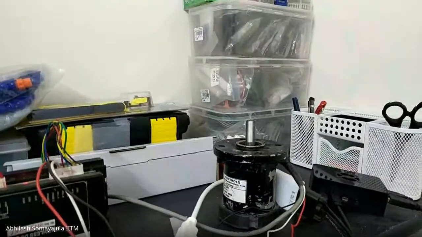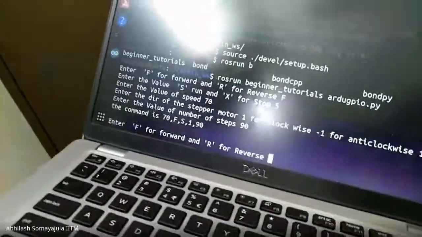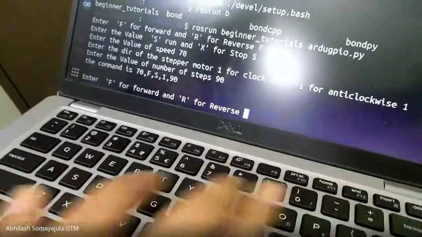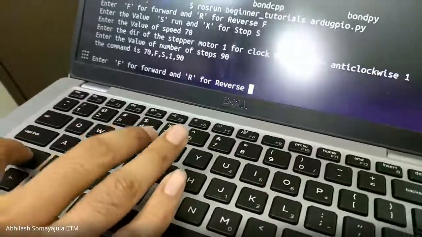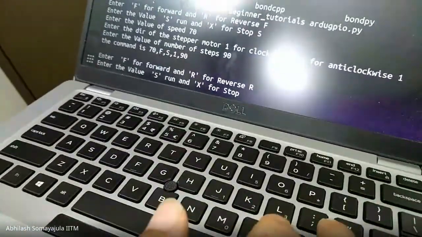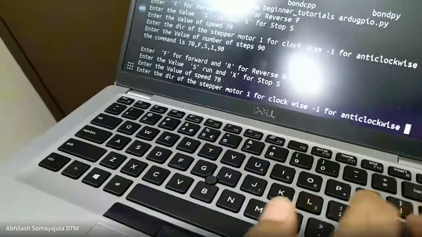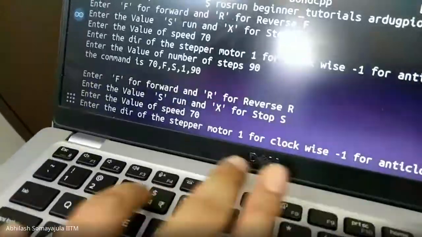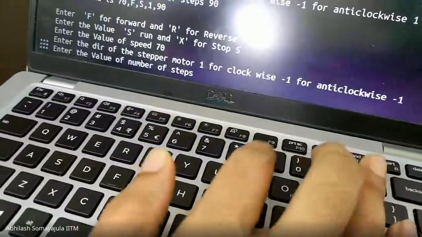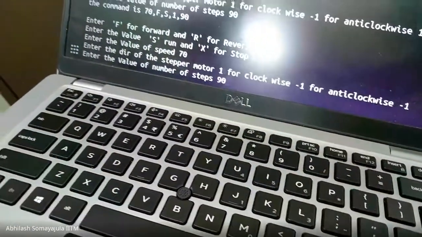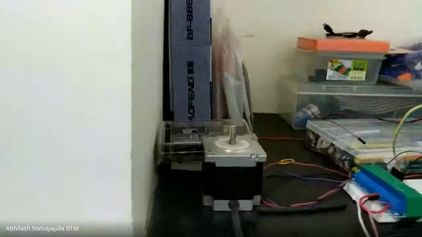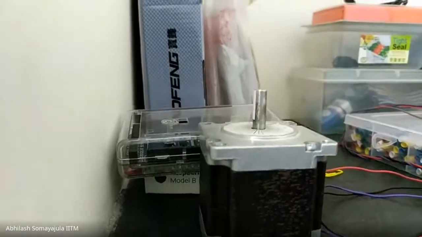Right. Okay, so now we come back here. You will say reverse, and then it will reverse and start here, with speed 70, the same. Then you want to rotate anti-clockwise, and with the 90 degrees again, it will come back. So once he does that, you'll see that the stepper will come back.